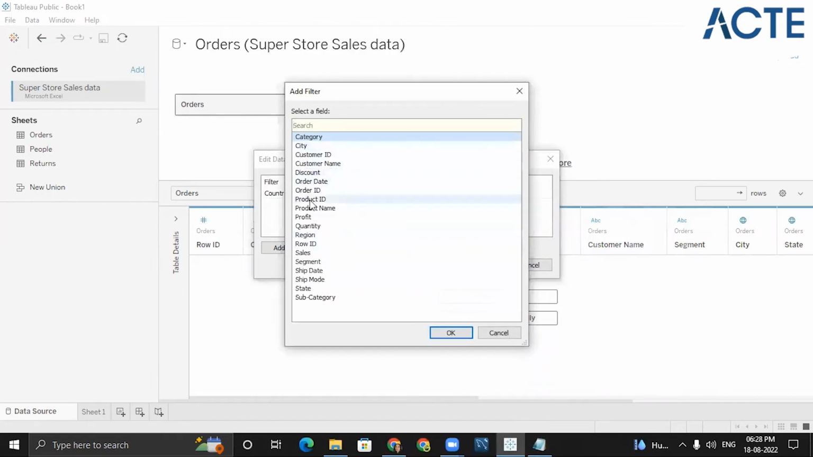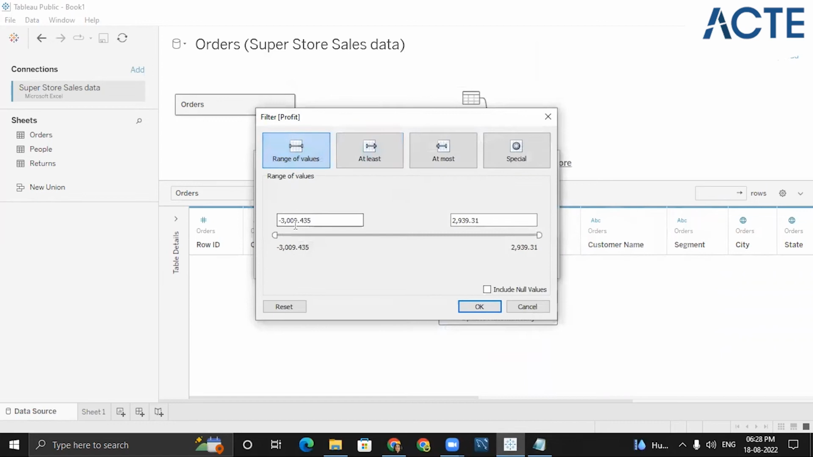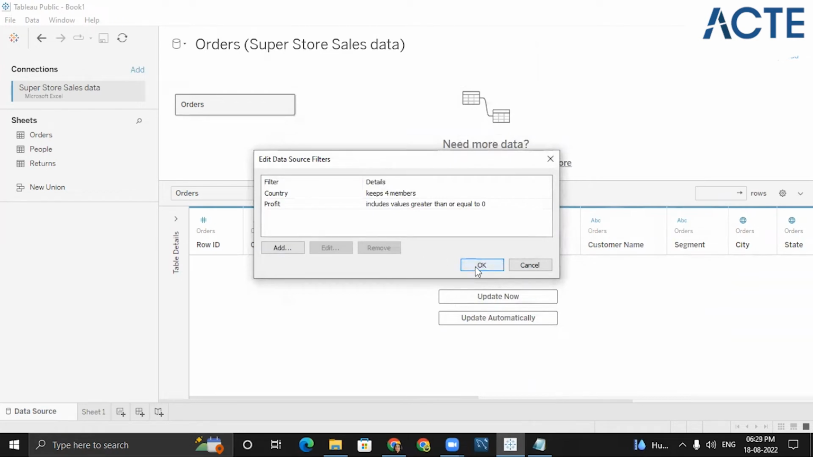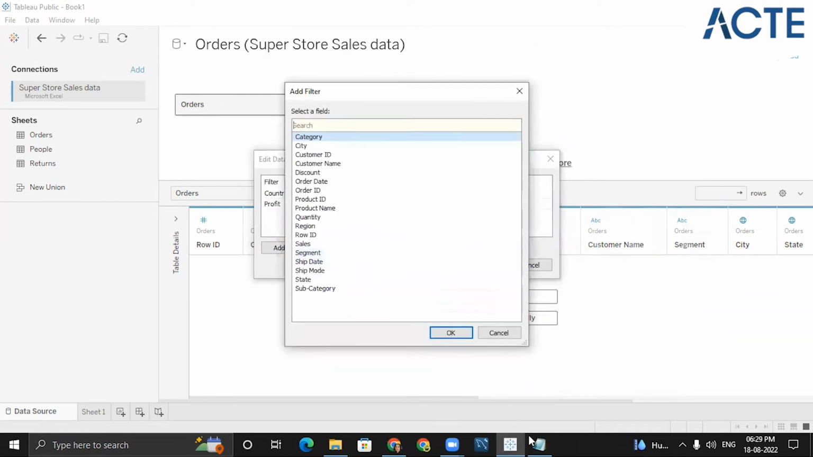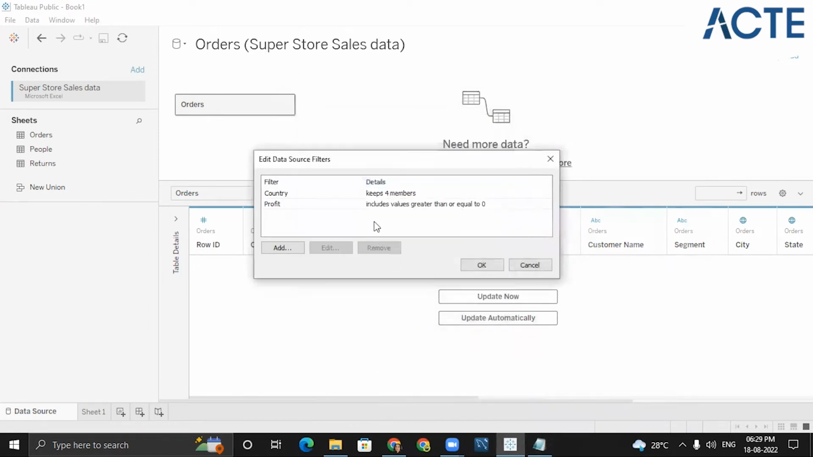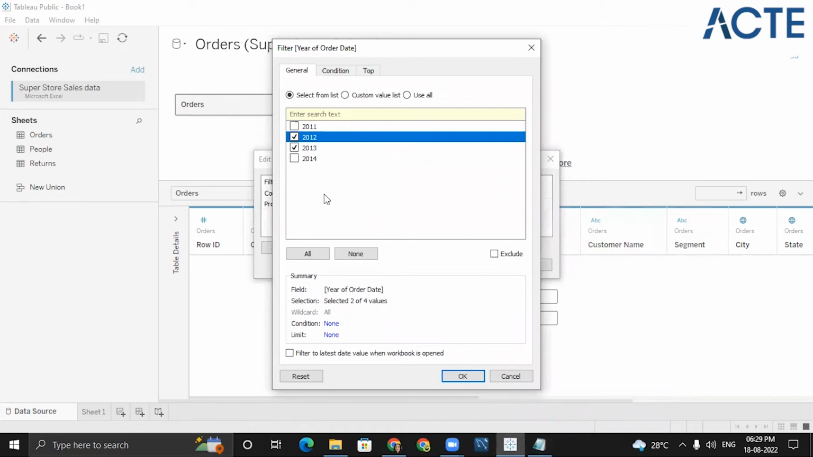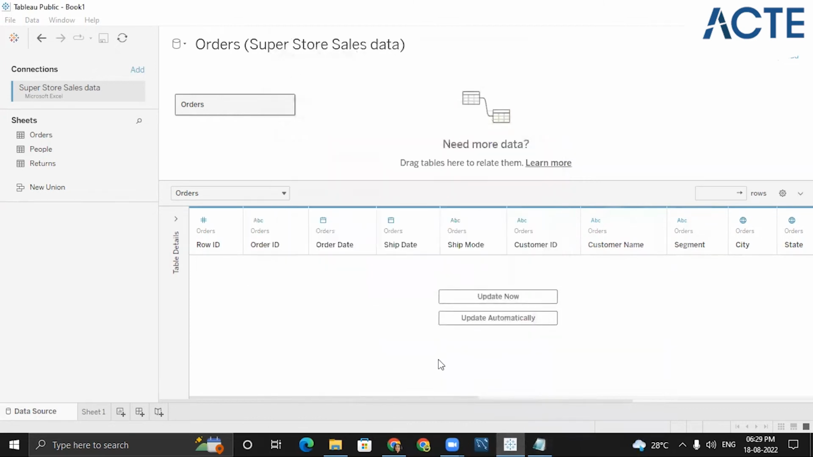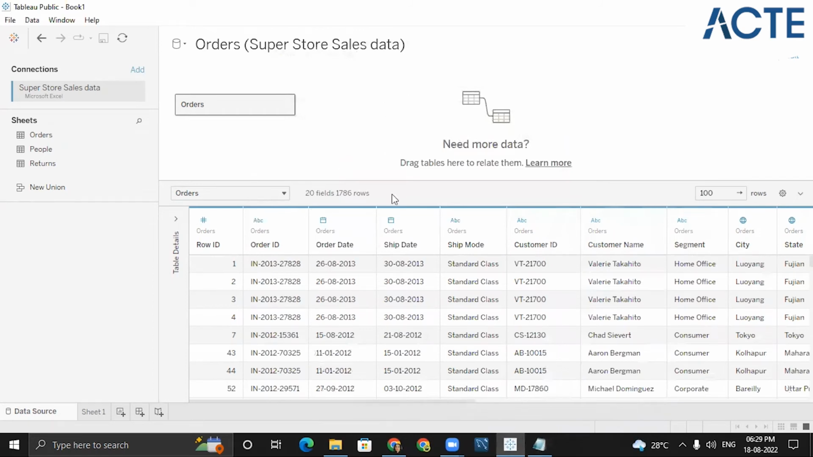And then I need to add positive profit. So I need to select the profit, and give the range greater than 0. Anything greater than 0 will be considered positive. Then I need to add the year 2012 and 2013 from order date. So I go to this, and here I pick 2012 and 2013. That's it. Okay, let's see. It's 1786. Correct. Great. So you know how to work with filters.